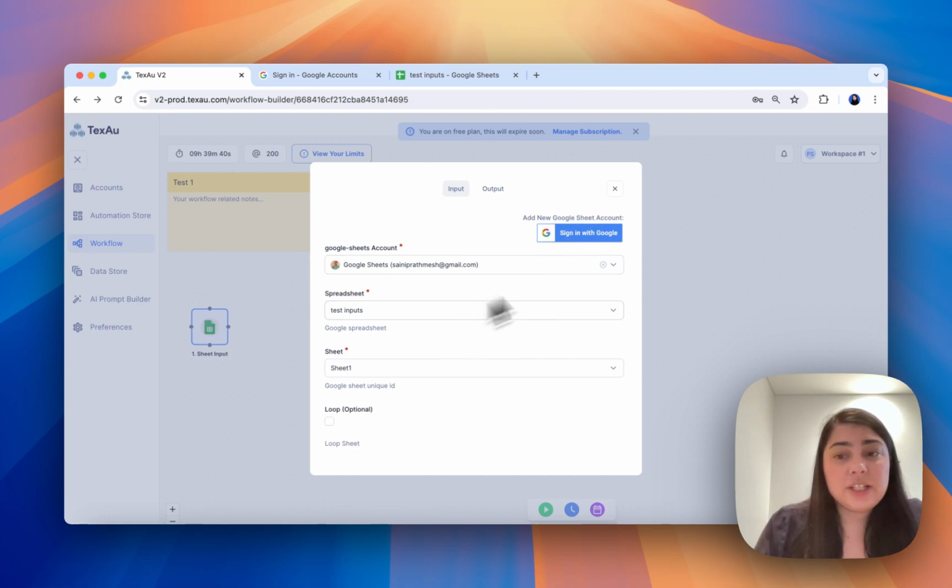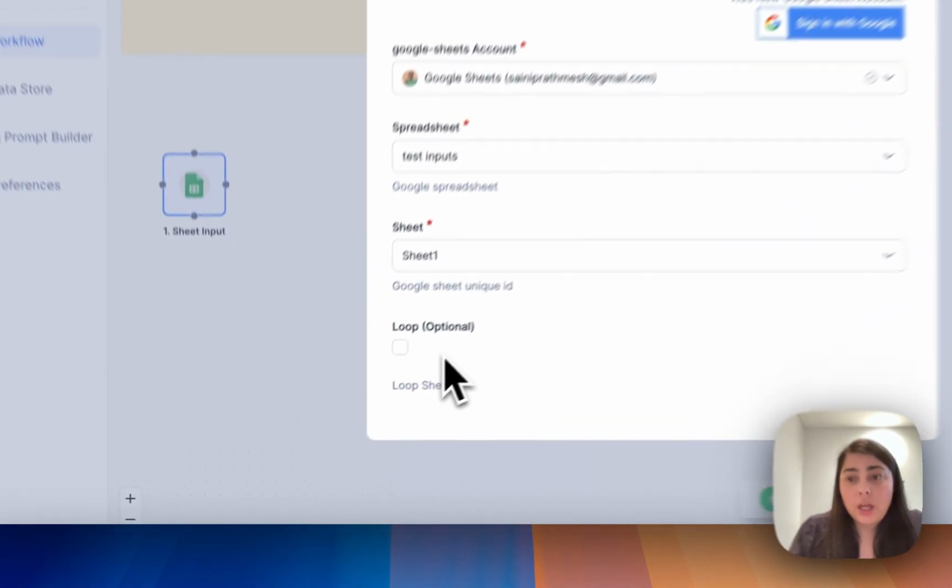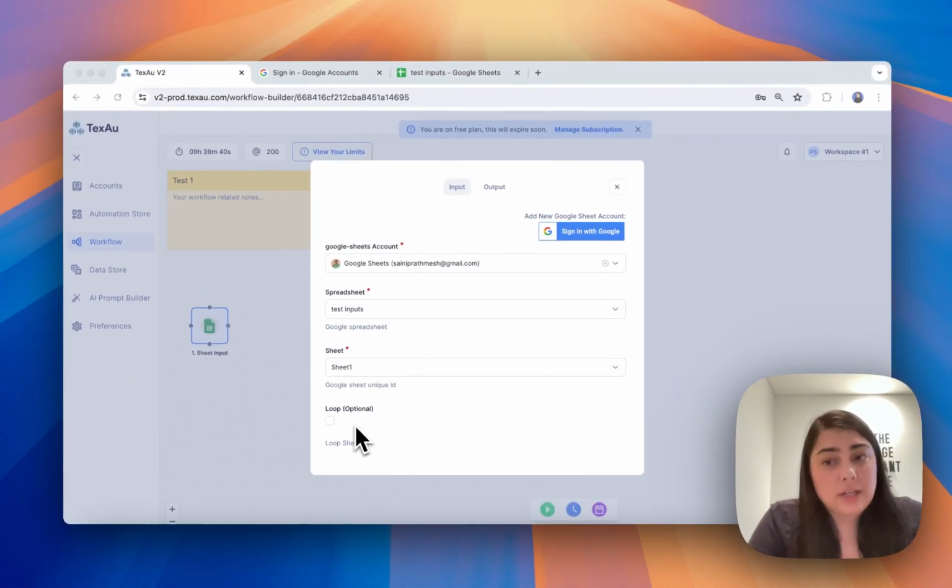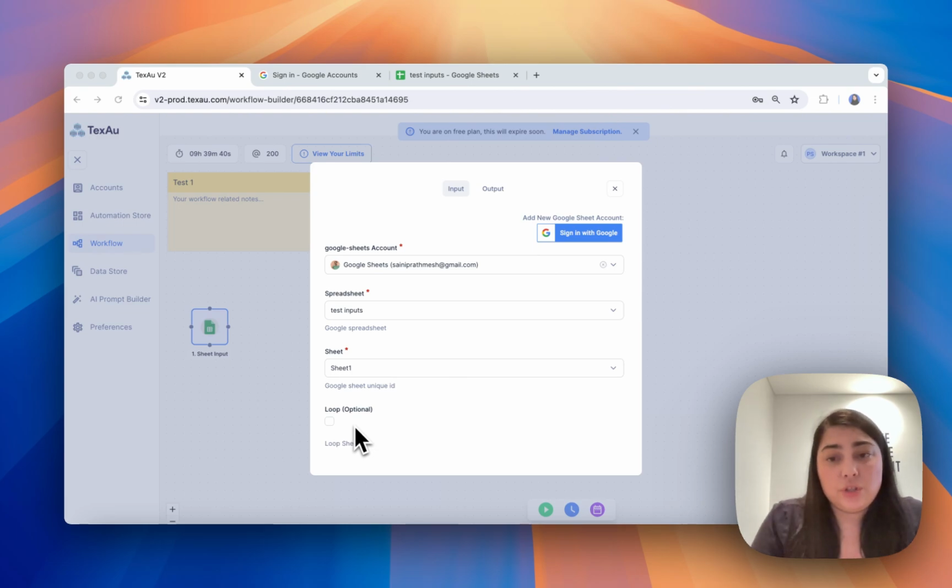One thing that I would like to explain here is that you also have the loop option. This allows you to run the automation continuously after your entire Google Sheet is processed. Once the last row is processed, the loop mode will restart the automation and it will run continuously.